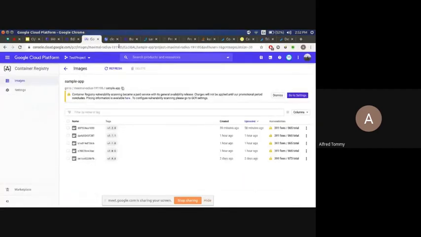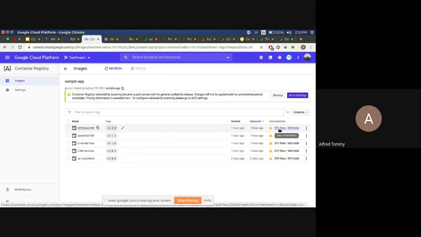If I go to my container registry, I can see I have a bunch of images over here, right? And on the right side of my screen, if you can see here, it's showing me the list of vulnerabilities in my application image.